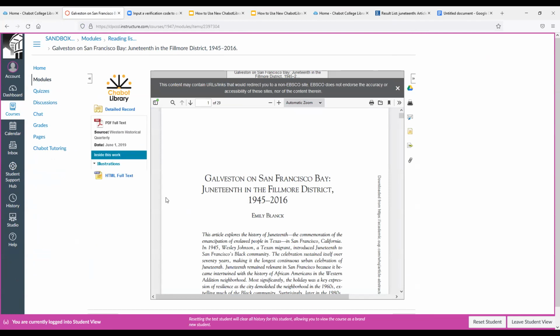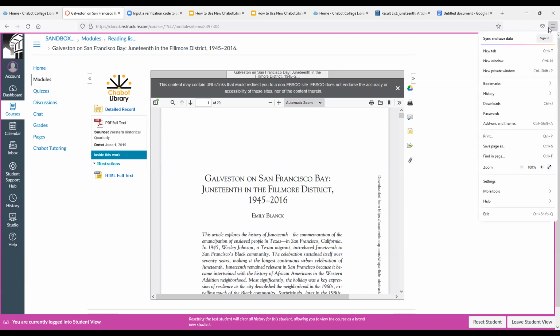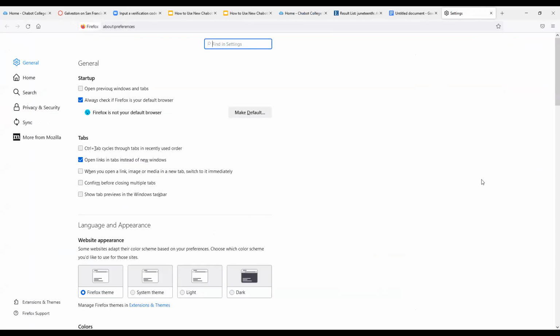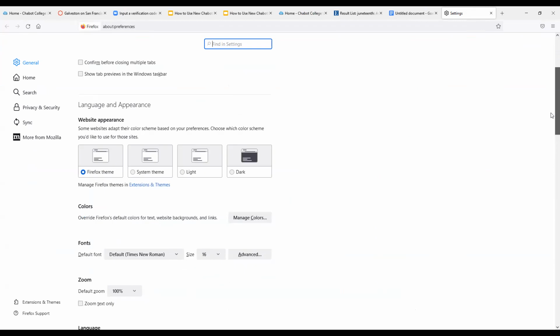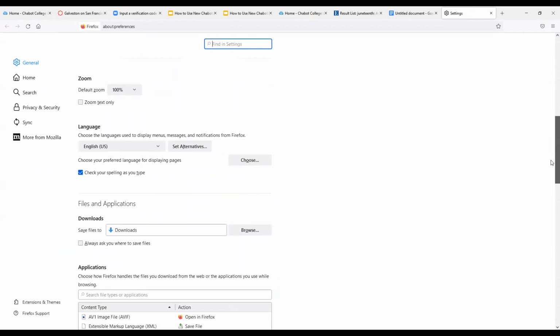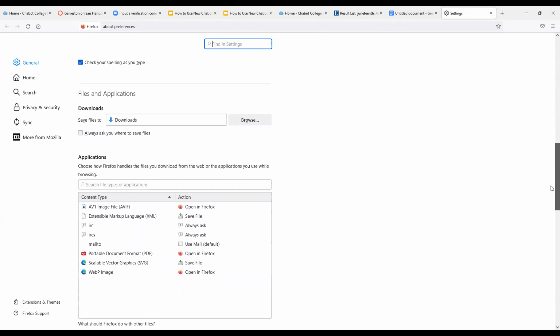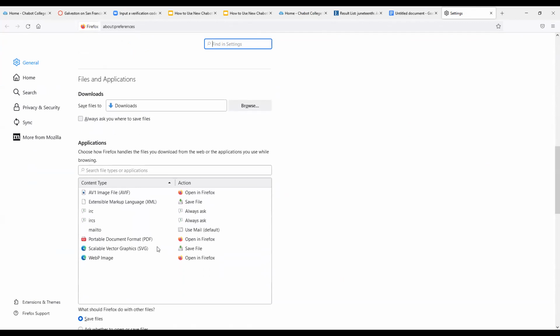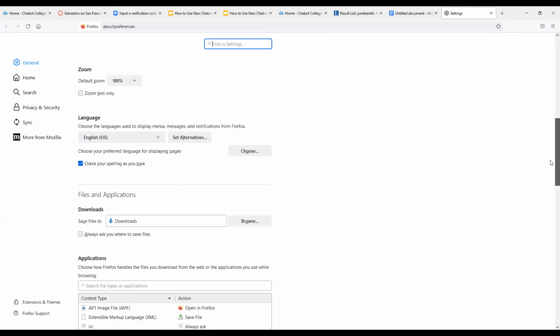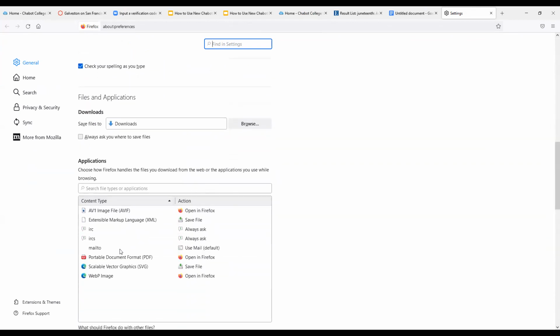Now, right now, I'm in Firefox, and the Firefox settings are already changed from where they were originally set. But this is going to be important because I'm going to show you what happens if you're in your default, let alone your student, if you're in your default Firefox settings. So you notice here under applications, this is going into preferences and scrolling down to applications.